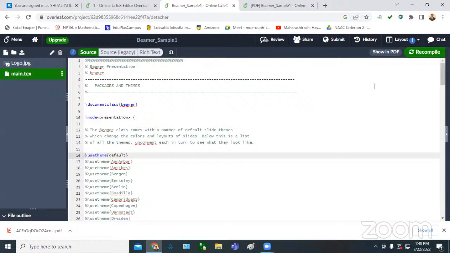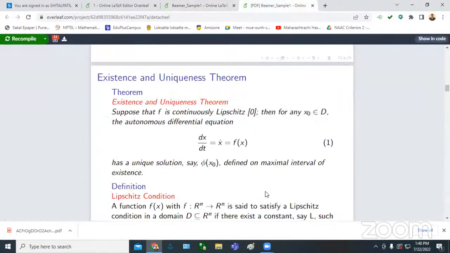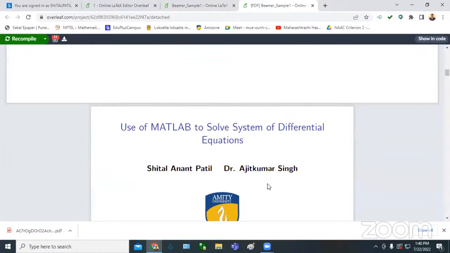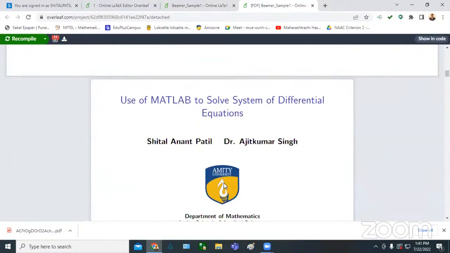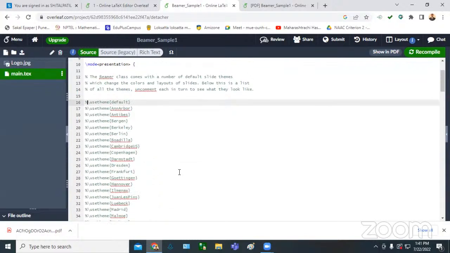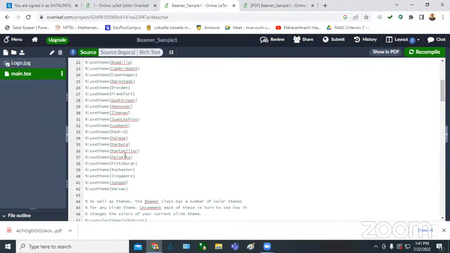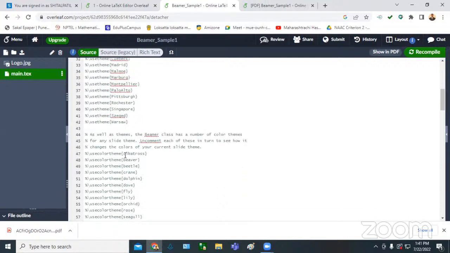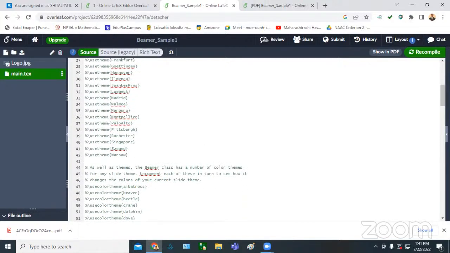Okay, some data is there. Let me recompile it. It will be visible here, in this form. So first we are understanding how to use the theme. Let me use another theme so that we'll understand how it looks. I'll write a percent sign over here for the default theme. And usually I use this Madrid theme, so let me click over that. Here it is, I am using Madrid.